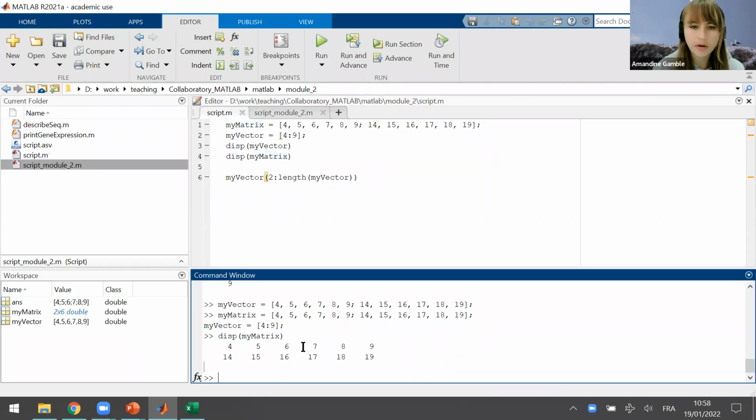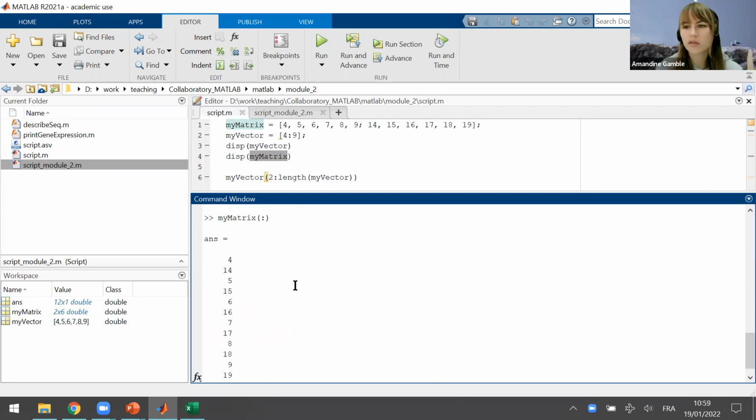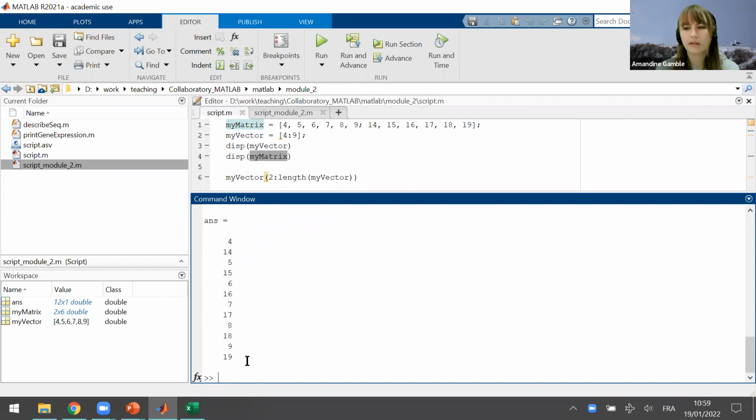If I call all the elements of the matrix with just the colon, you see they are all called, and they're not a matrix anymore. They're just in a list, in a column vector. And again, I remind you that the way Matlab goes through matrices is first looking at the first row, so here that's 4, then 14. Then the second row, goes across rows in the first column. So first column 4, 14, then the second column 5, 15, 6, 16, and so on.